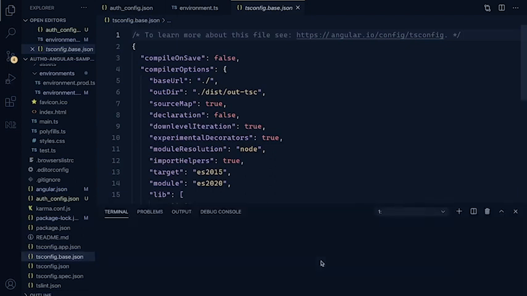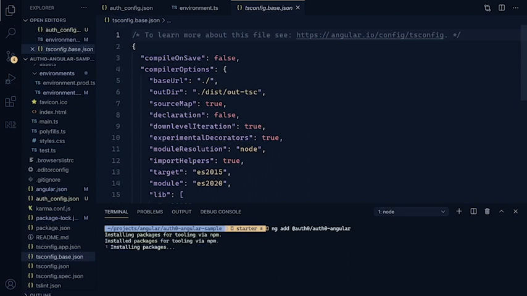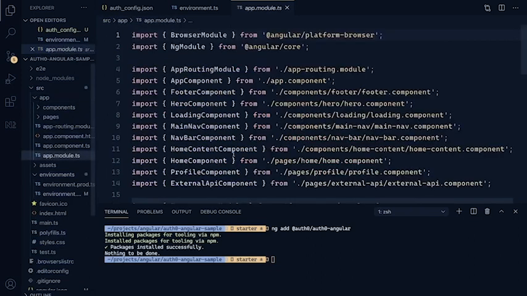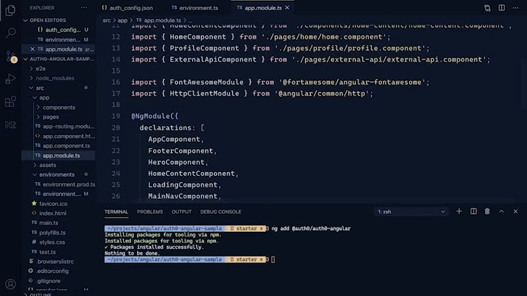I'm going to open up a terminal here and I'm going to do ng add at auth0 angular. Now, the Auth0 SDK exposes several methods, variables, and types that help you integrate Auth0 with your Angular application, including an authentication module and service. The SDK exports a module with the components and services you need to perform user authentication. So let's go and import the Auth module into our app module.